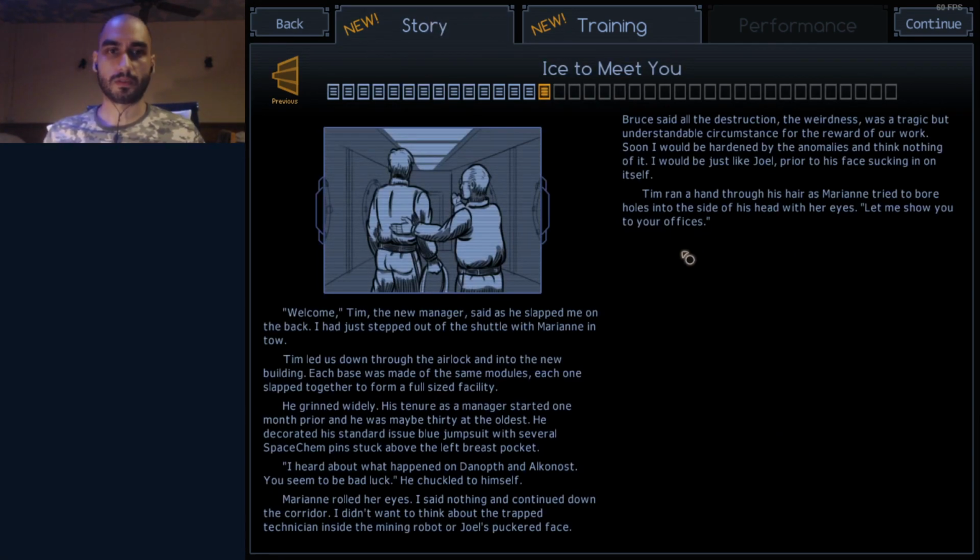"Welcome," Tim, the new manager, said as he slapped me on the back. I just stepped out of the shuttle with Marianne in tow. Tim led us down through the airlock and into the new building. Each base was made of the same modules, each one slapped together to form a full-sized facility. He grinned widely. His tenure as a manager started 1 month prior, and he was maybe 30 at the oldest. He decorated a standard issue blue jumpsuit with several SpaceChem pins stuck above the left breast pocket.